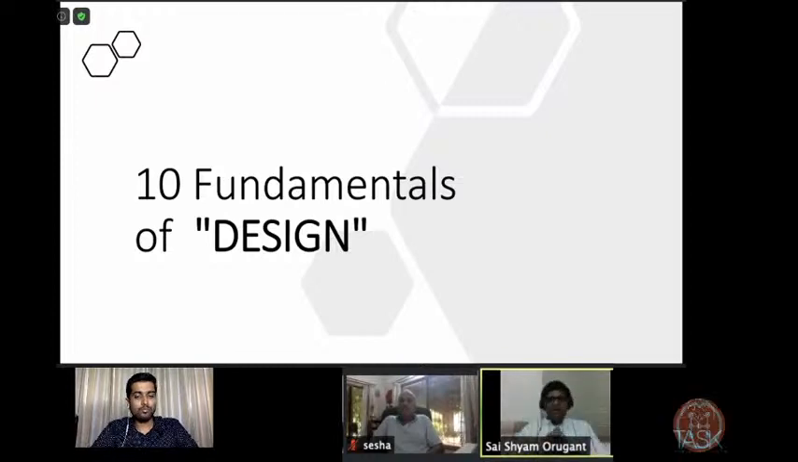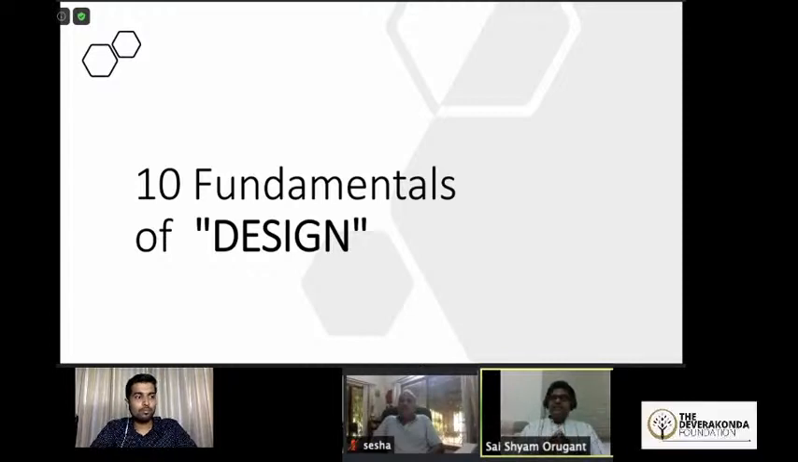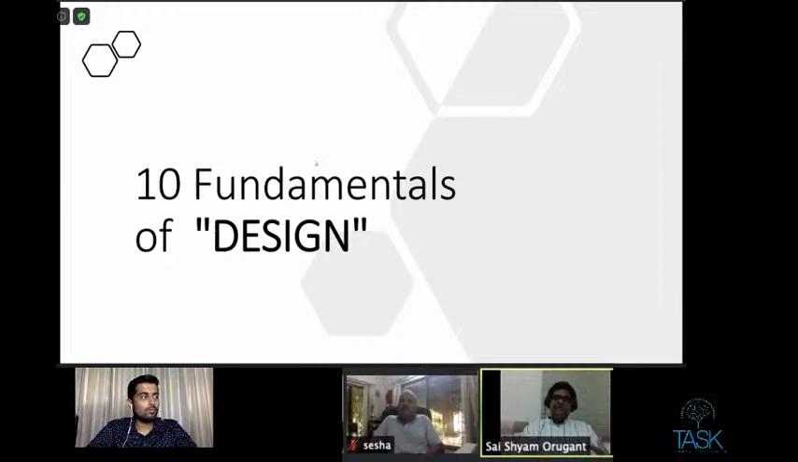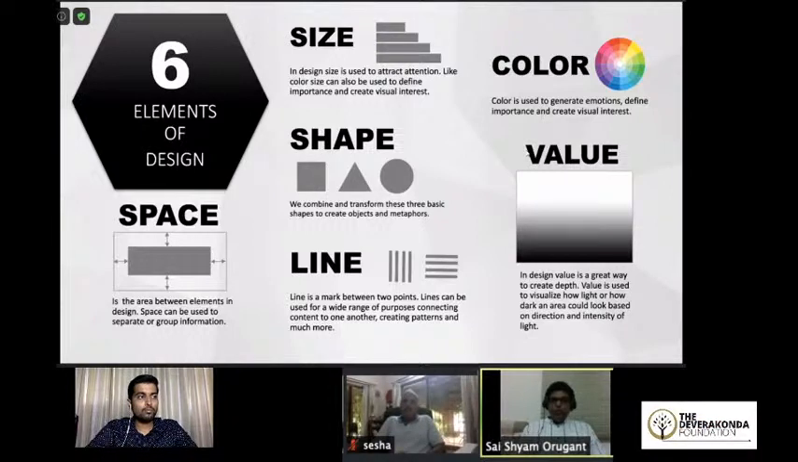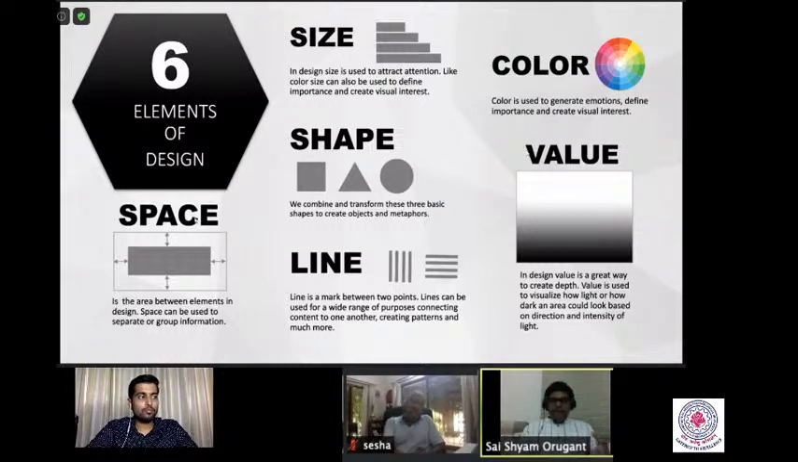Right. So now we have understood a little about design concepts and products. Now let's look at literally the 10 fundamentals that every designer should be well versed with, and should know very, very well. These are divided into two sections. The first one that I would like to show you is the 6 elements of design, right? When we look at the 6 elements of design, you can see space, size, shape, line, color, and value.